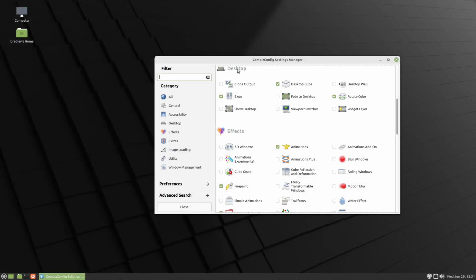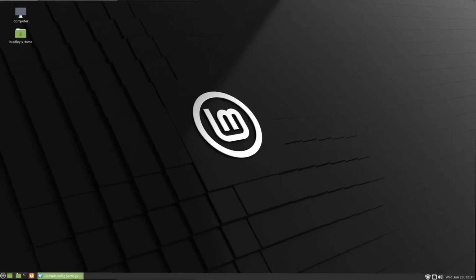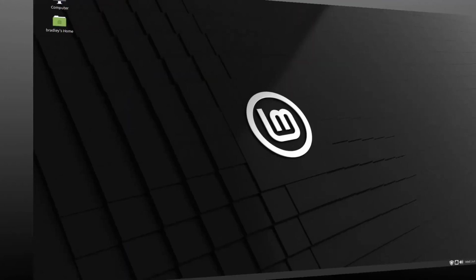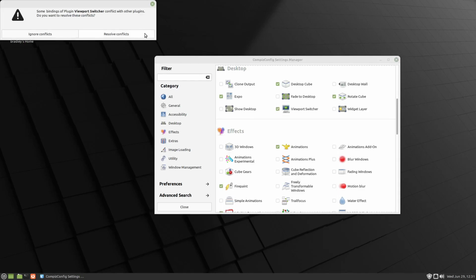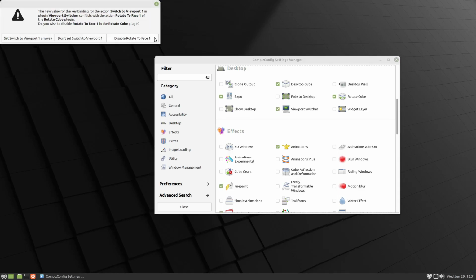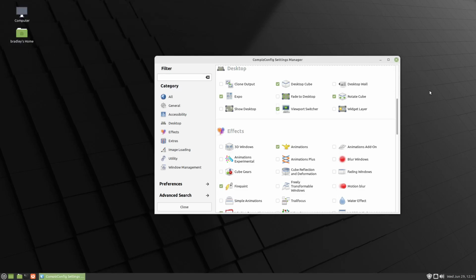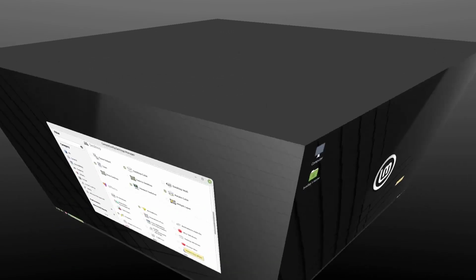We come down to desktop and we can see desktop cube and rotate cube are already selected. If we hold down Control Alt and press the left or right arrows, we can actually go around the cube because the cube's already present. Let's select the viewport switcher and resolve the conflicts, and I'm just going to disable rotate to face 1, so that's another key binding. Doesn't affect what I'm doing here. Now I use the mouse wheel on the desktop, push the mouse wheel down, there is the cube.